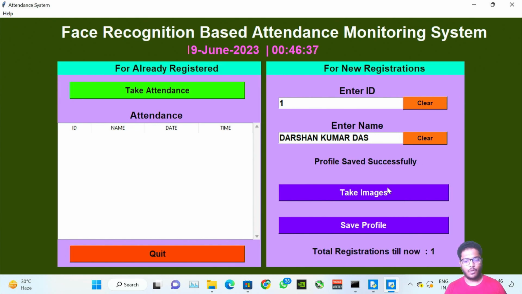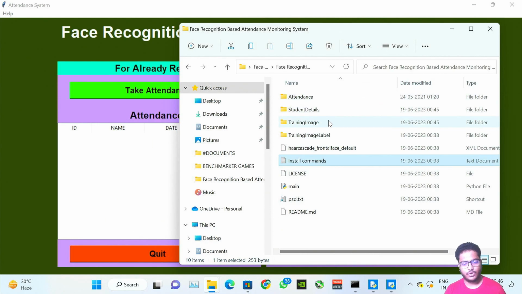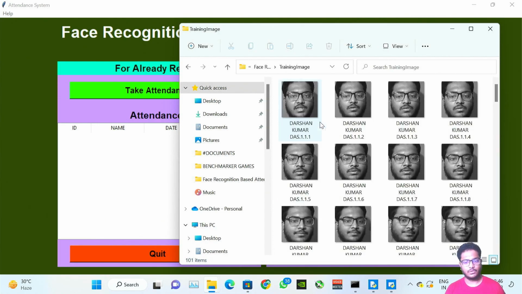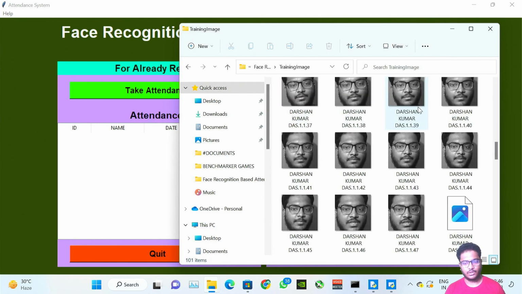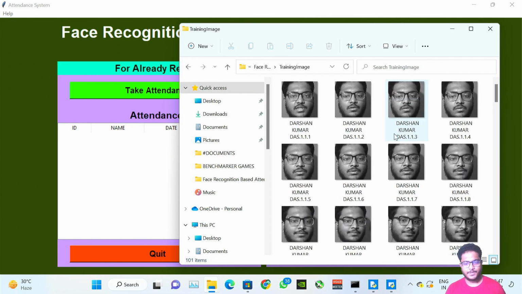Total registration now 1. Now you need to click take attendance, but before clicking on take attendance, let me show you how the images are stored. So basically the images are stored in the training image folder, and here you can see all the images that I have. All the images have been taken through the web camera of my desktop. If you are using a laptop, then it's the laptop camera.